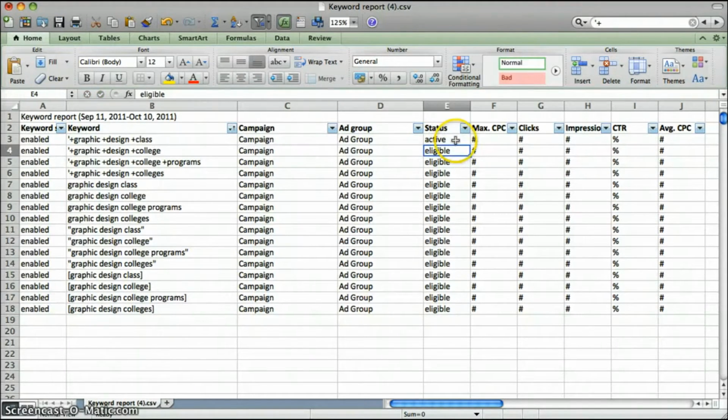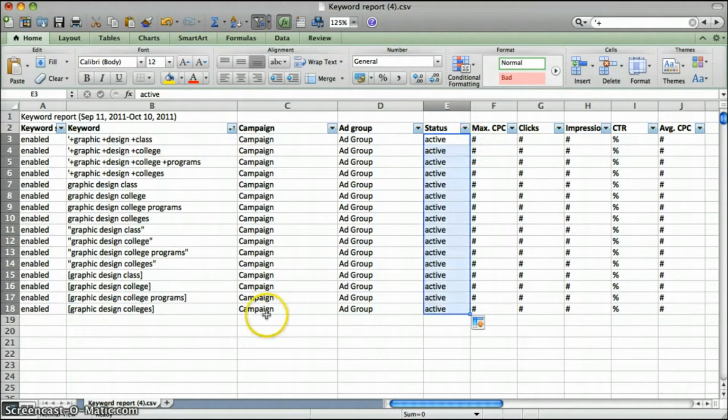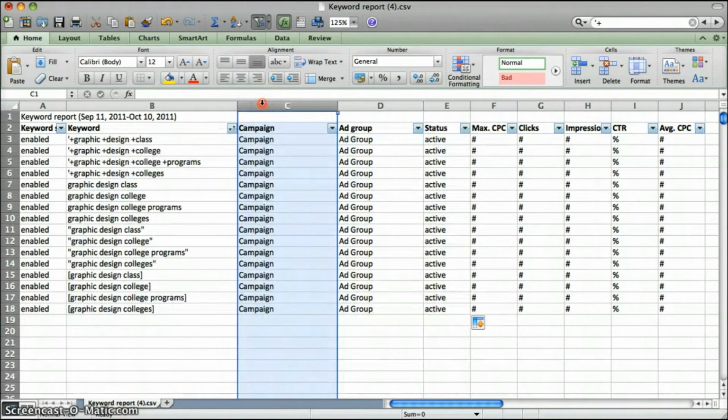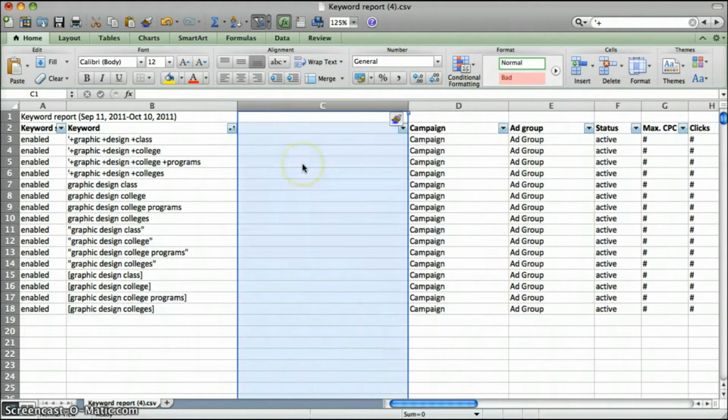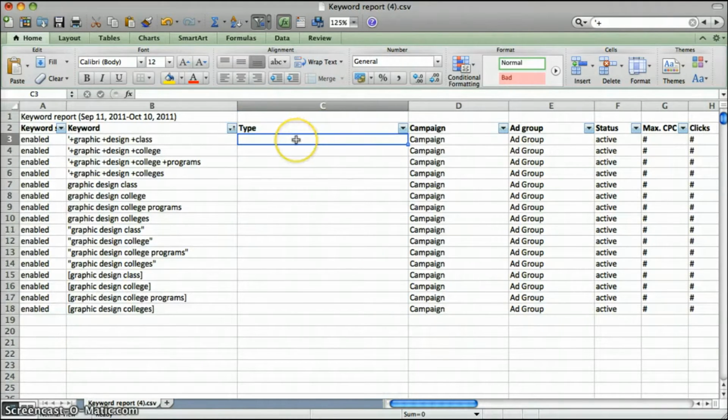The next thing you'll want to do is explicitly indicate your match types. You can do this by inserting a new column next to the current keyword column, label that column type, and then proceed to indicate your match types in text form.